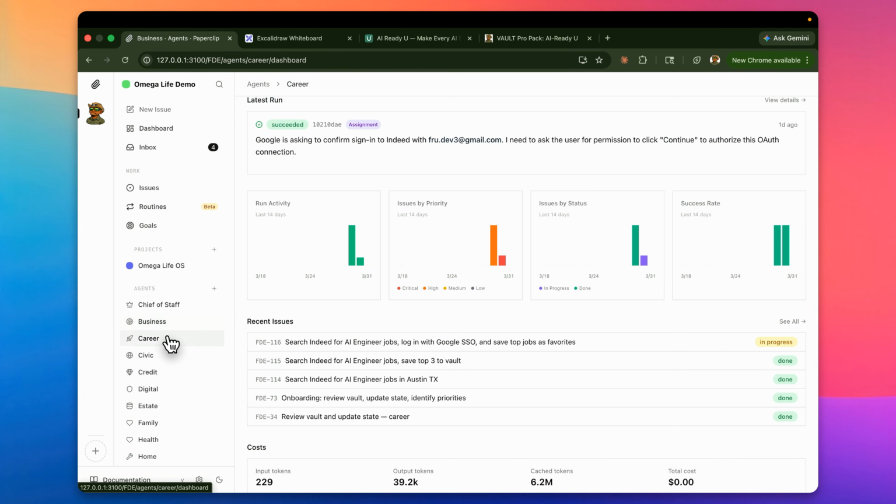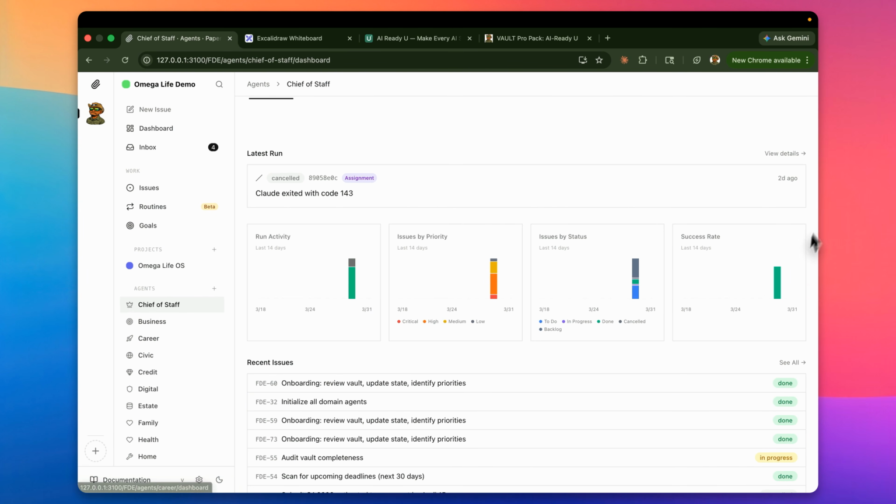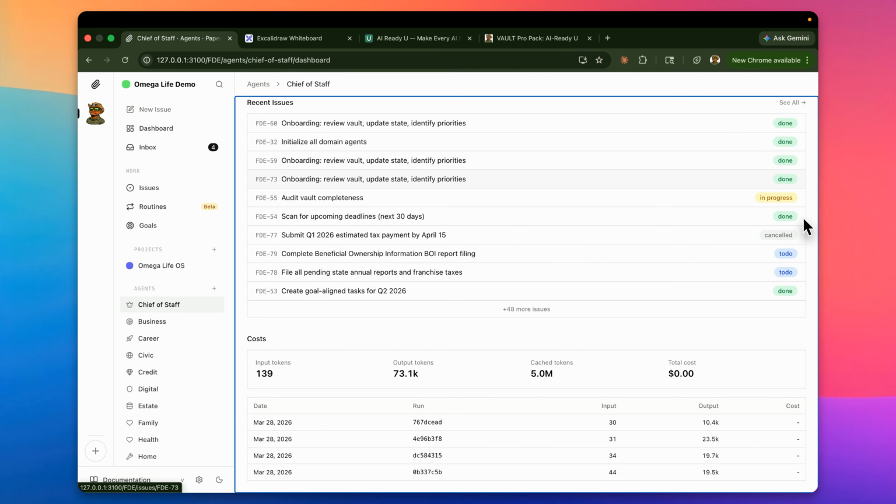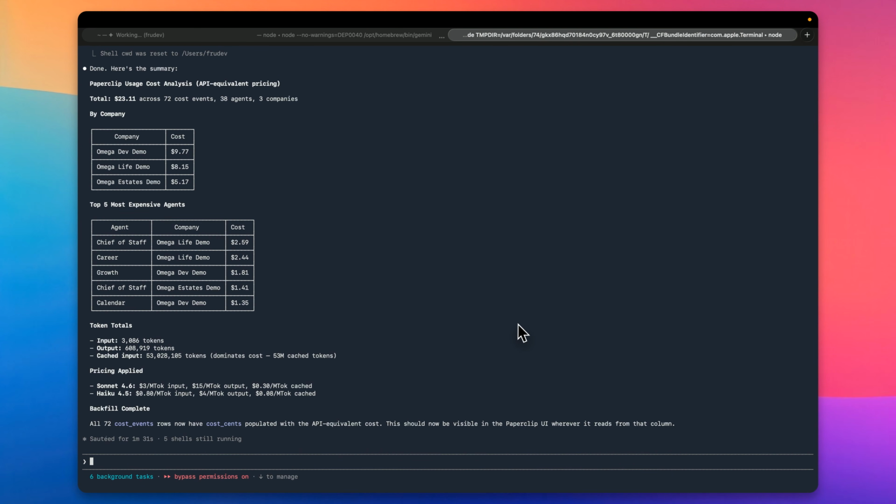It doesn't show. It doesn't show. Does the chief of staff show anything? All right, I'll say, I see you showing me the numbers here, but why is it not showing on the actual Paperclip UI? I have refreshed the UI, but I don't see anything.